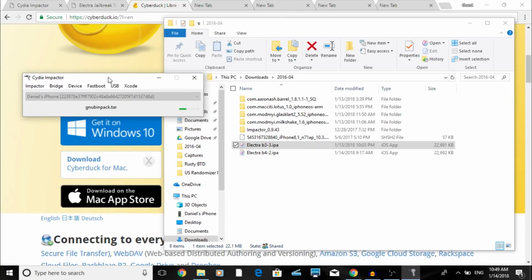And obviously, yeah, guys, I'm on my unjailbroken phone. And now that we're sending over the Electra file, you guys get to see that in a second when this finishes. And then make sure again you install Cyberduck, and we'll get to use that in a moment.